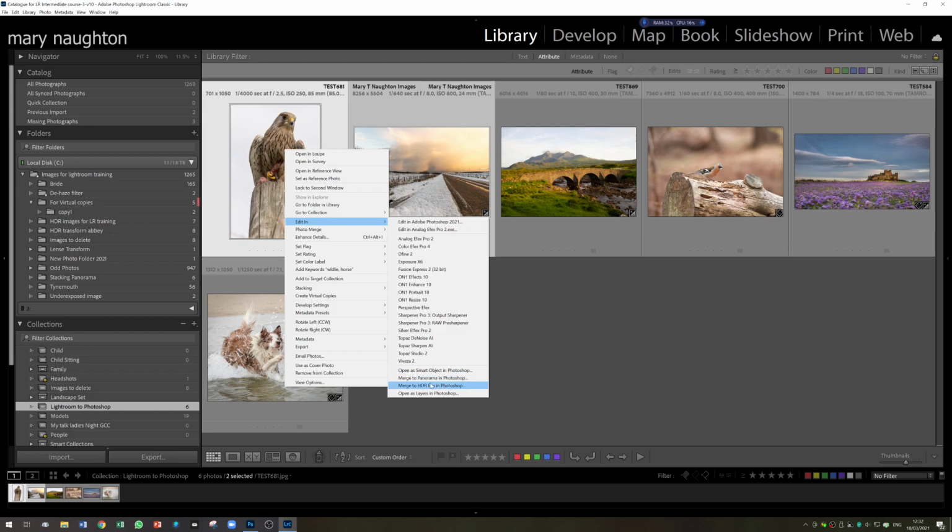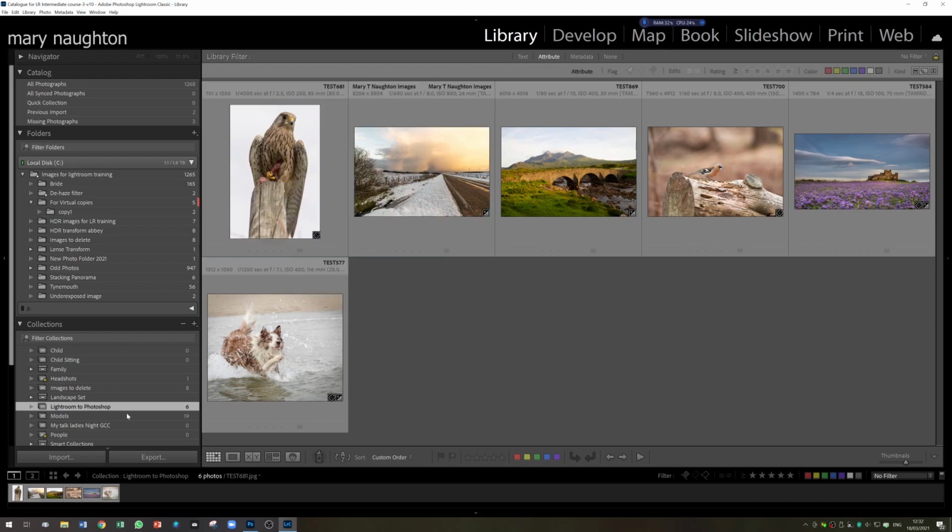So we're going to ignore Panorama and HDR today, and we're just going to look at Edit In Adobe Photoshop, Open as a Smart Object in Photoshop, and Open as Layers in Photoshop. If I wanted these two images I've highlighted to create one image in Photoshop, one TIFF file or PSD, with the two as separate layers in the same image, then I would use Open as Layers in Photoshop, but we're not going to do that at this moment in time.